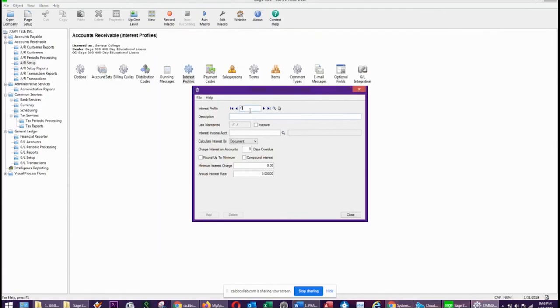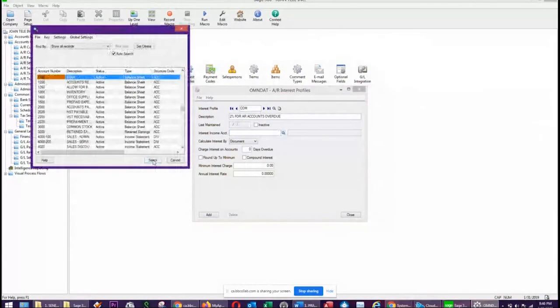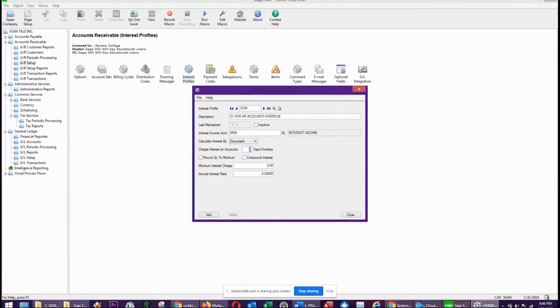So let's complete that. The name is COM. 2% for AR accounts. I'm going to add the word overdue. And here we must choose the interest income account. That's where this interest is going to go. So interest income account. If overdue 5 days is when we will start charging.